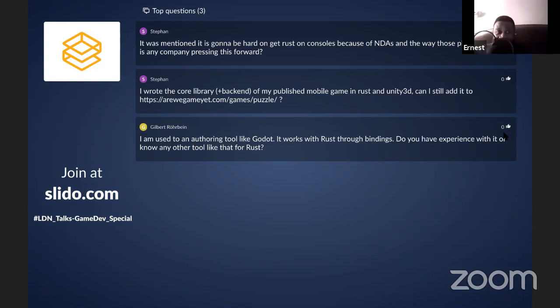That actually follows on from another question from Gilbert. Has anyone used the Rust bindings in Godot? Does anyone have any experience with it? And that's open to everyone. I know about them. I read some tutorial, but I didn't use them. So I can't be of help, sorry.